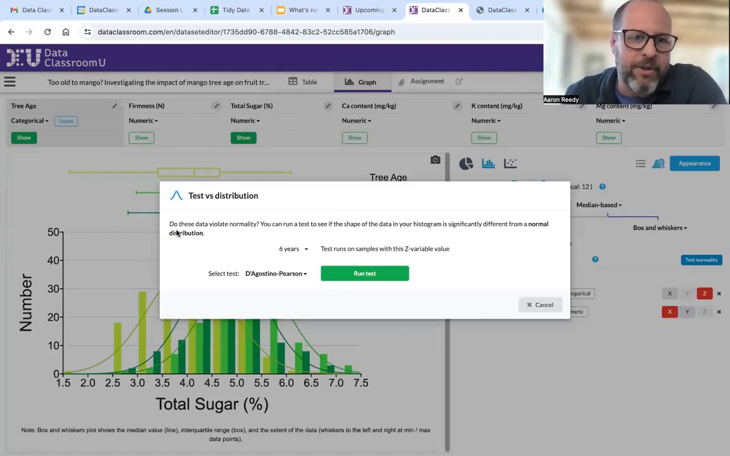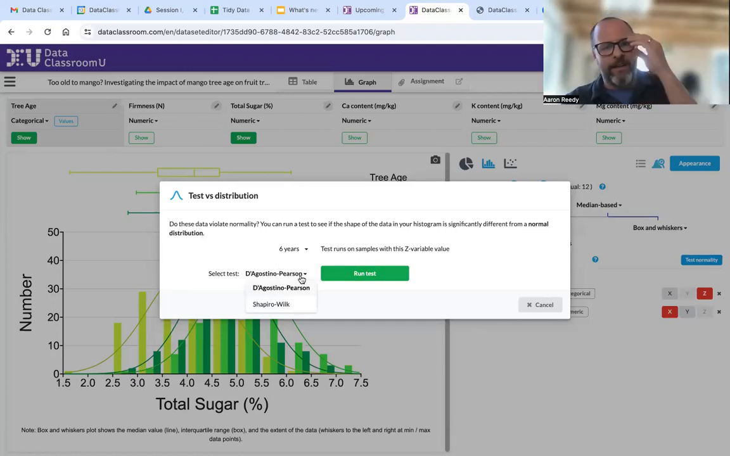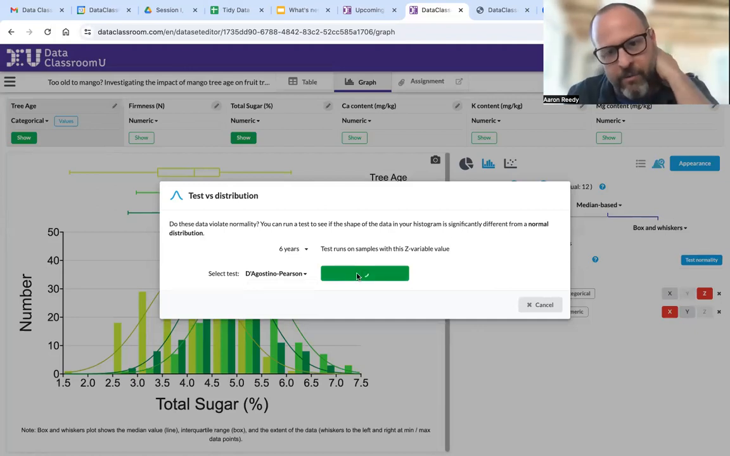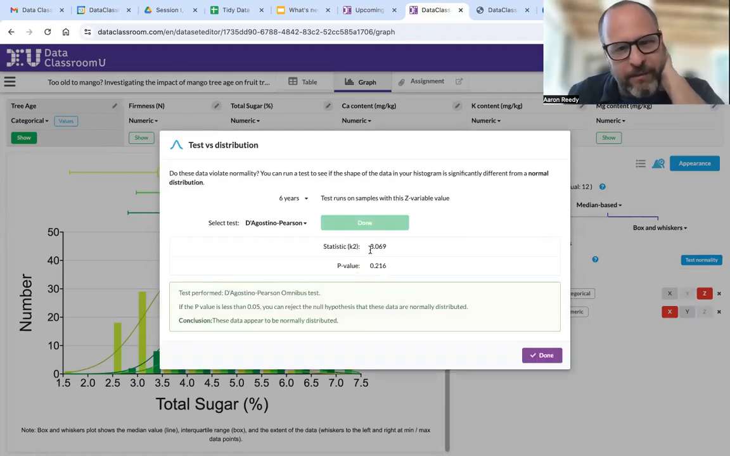Once I do that, I can also test normality. I can do it each group at a time, so like for the 6-year-old, the 18-year-old, the 30-year-old. I've got 2 different choices of normality tests, and I can run that test. It'll give me a test statistic, a p-value, and some notes on how to interpret those. In this case, you'd say, yeah, we can't reject normality. These data appear to be normally distributed.